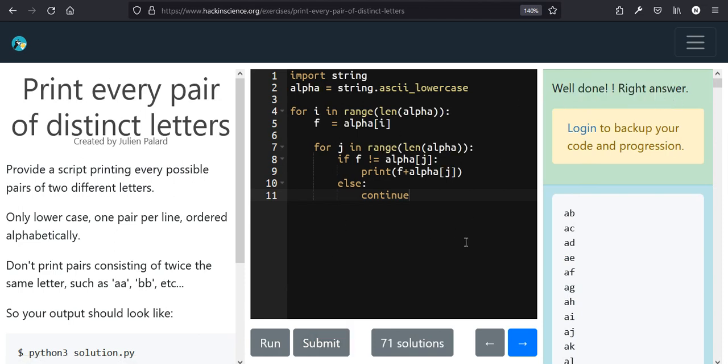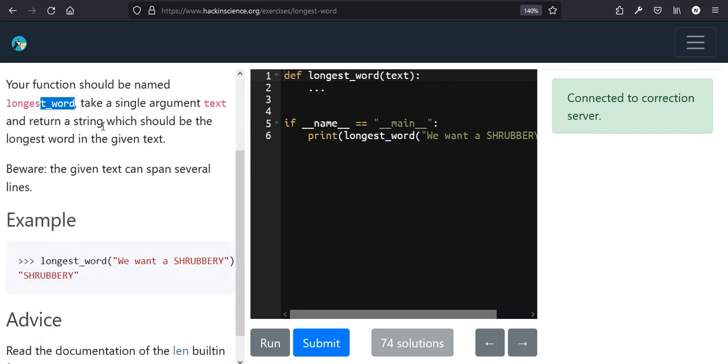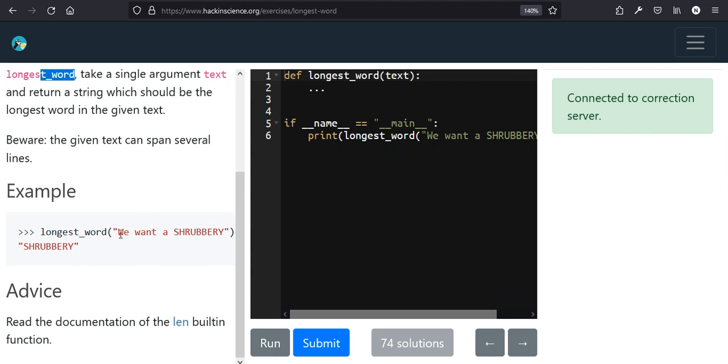Nice. Now let's get to the last one here, longest word. So write a function given the longest word in a given text. Your function should be named longest_word, take a single argument text, and return a string which should be the longest word in the given text. Now the given text can span several lines. Okay, something like that.